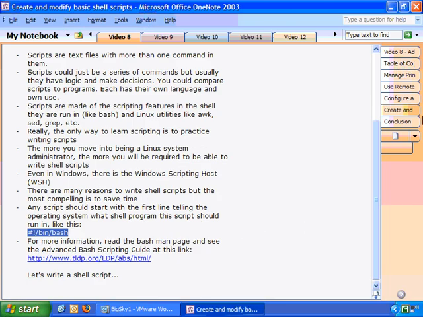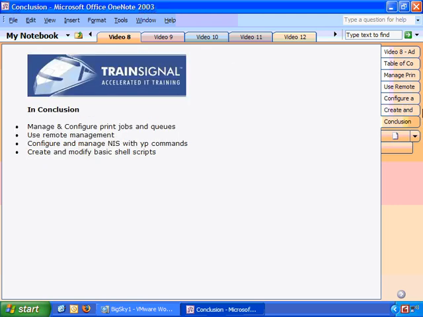So we learned about scripting. Now let's move on to the last slide in our video, and that's the conclusion. So in conclusion, we learned how to manage and configure print jobs and print queues. We learned how Linux has two different printing systems, BSD and CUPS, and how CUPS is the standard printing system that's installed with Fedora Core 5. So that's what you should be most familiar with.